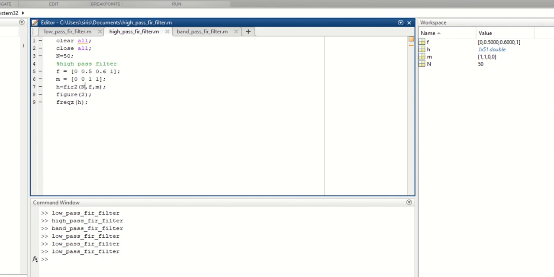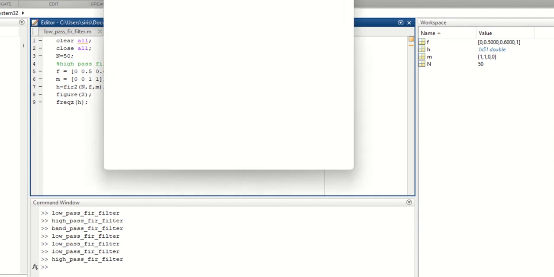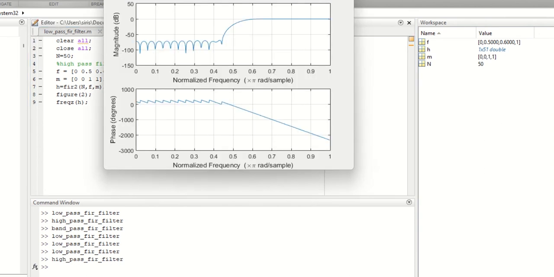For high pass, for frequency 0 to 0.5, the magnitude is given as 0 and 0, and for frequencies greater than 0.5, the magnitude is given as 1 and 1. Here we can see the plot, and we are having a linear phase.